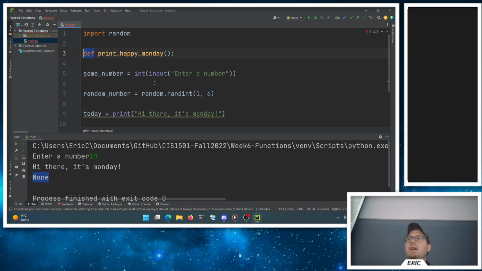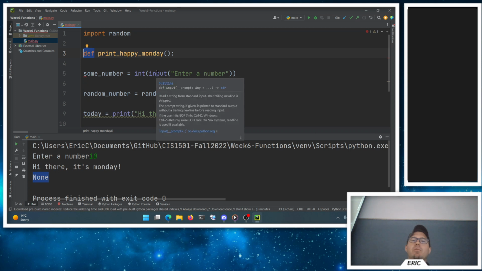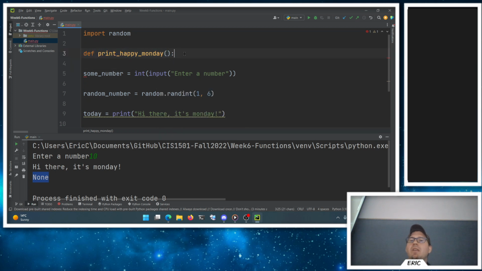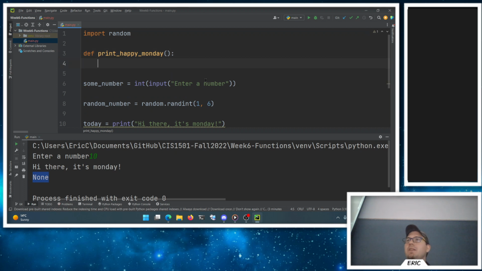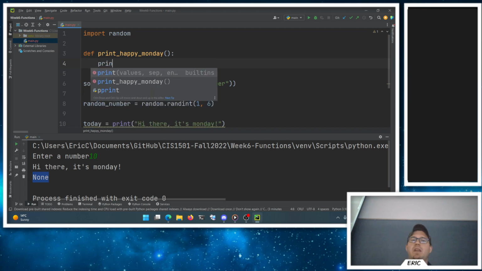So the def keyword is short for define. I don't know why they didn't just type it out. We're defining something called print happy Monday, and then a colon. So the colon, right, just like with our loops and things, means everything that is tabbed in underneath belongs to this. And here we'll print happy Monday.